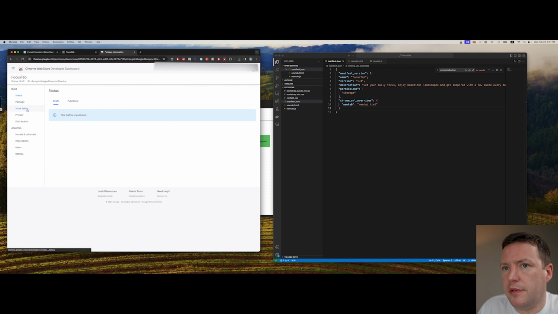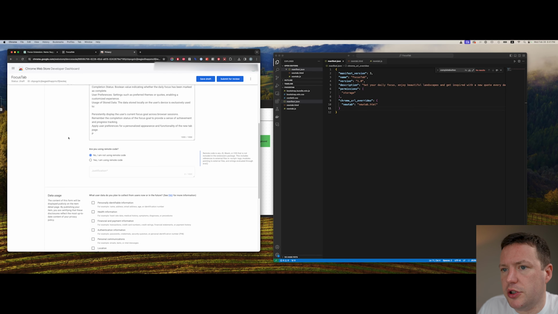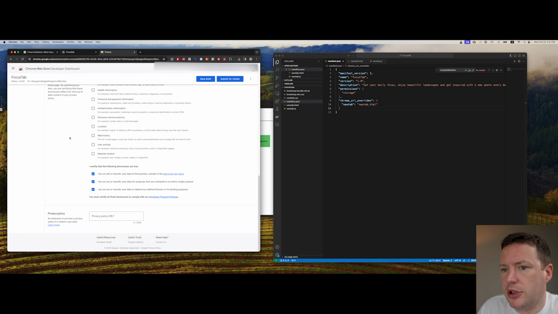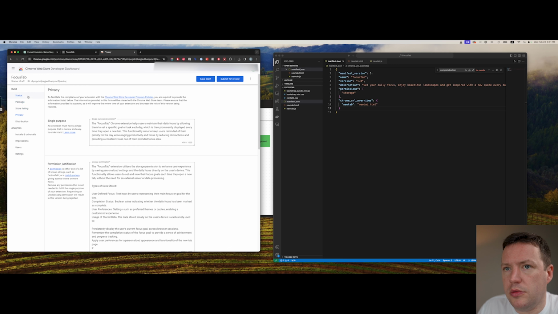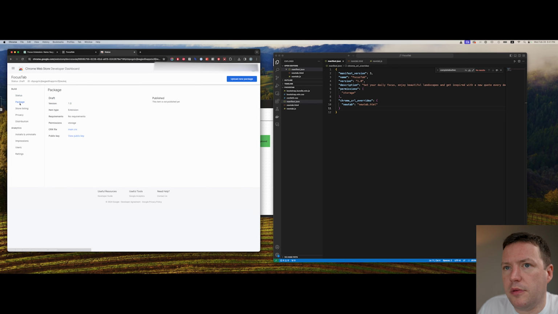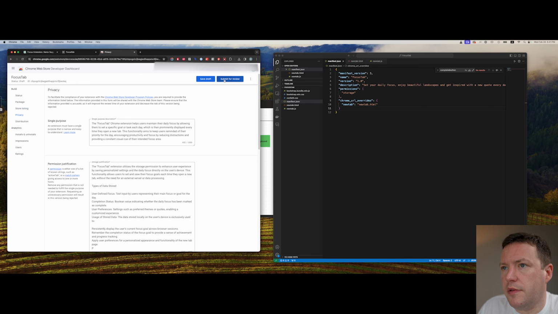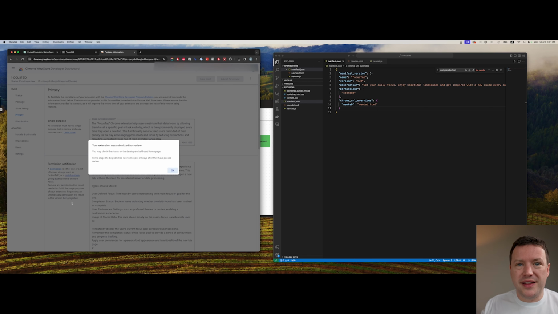Great. Well, now that we've reduced the permissions required, we actually don't need to do anything more before we can submit for review. So let's do it. Boom. Okay, fantastic. We're done. We've submitted that extension for review.